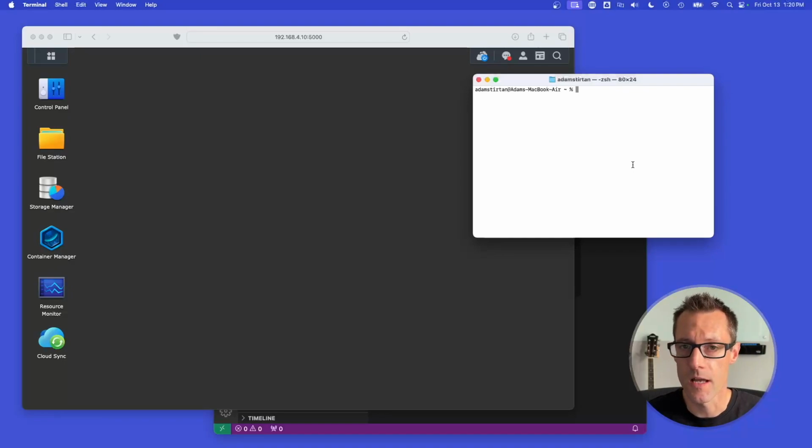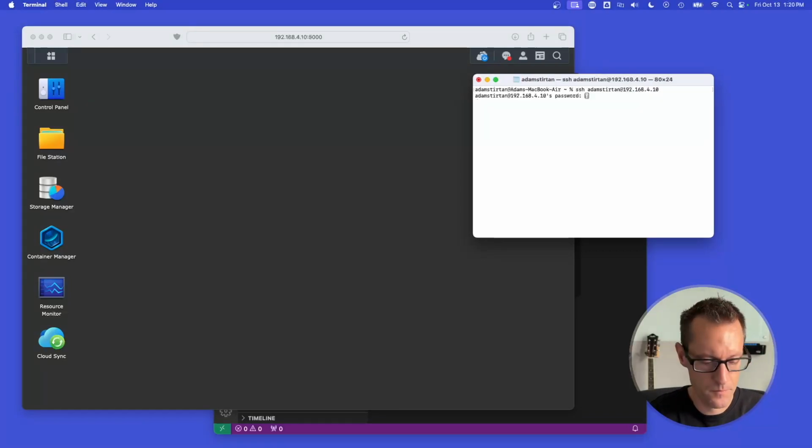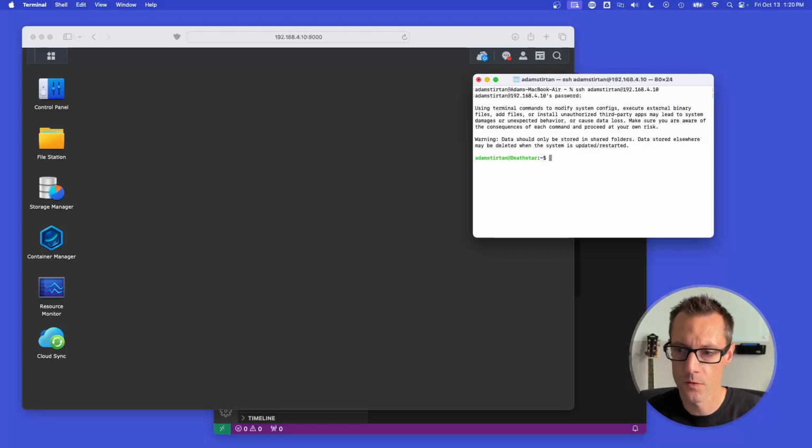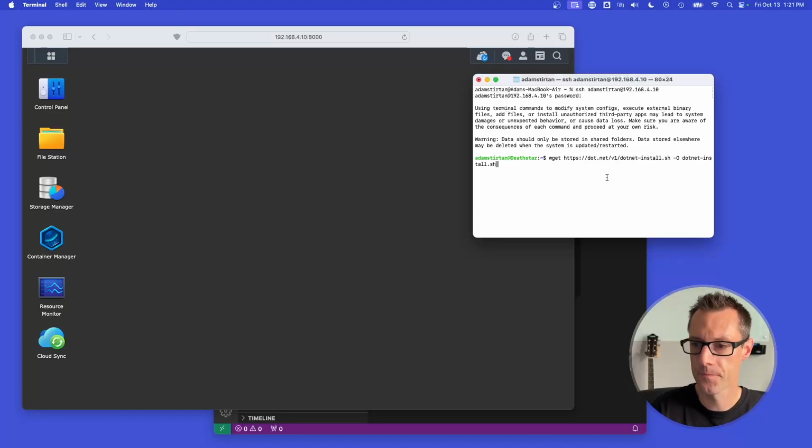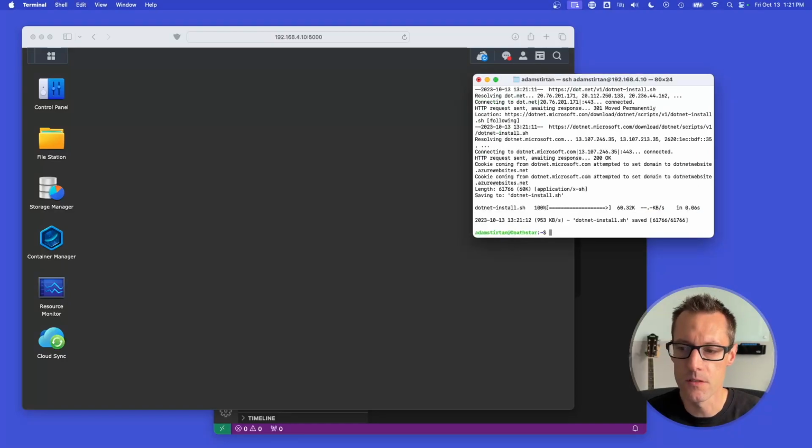From the terminal, we're going to SSH into the Synology NAS. Okay, great. So now what we want to do is use wget to download the installer for .NET. I've got this copied, so you can check the description below for the exact syntax for this command. That will download our sh shell script. And what we need to do is tell it that this is an executable. So we're going to use chmod +x on the file that's right in our directory here.